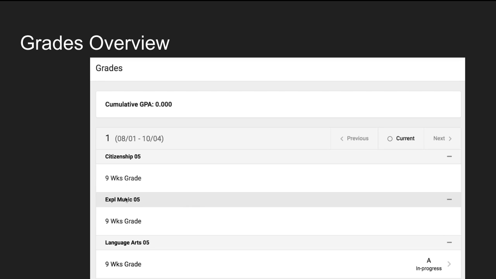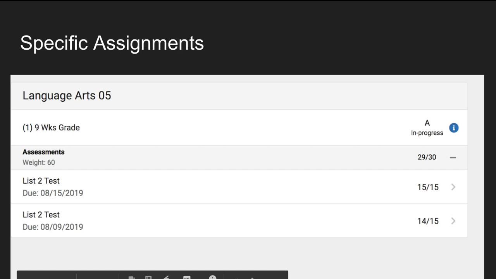Here's what the grades overview will look like. You can see that I have a music class, a citizenship class, and a language arts class. If you press these little buttons right here, it will open it up. There are no grades for these two courses, but you can see that there is a grade here. So you can open this up, and that way it will show you a much better breakdown of those assignments.